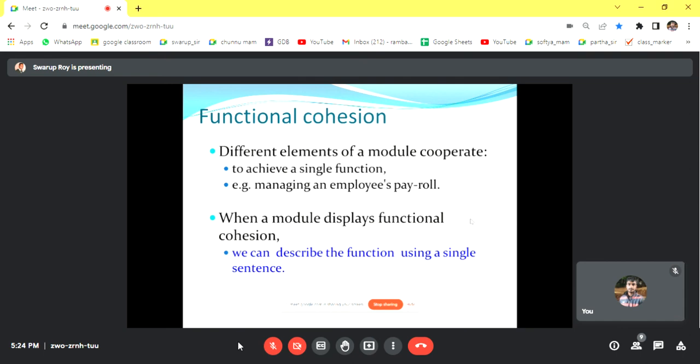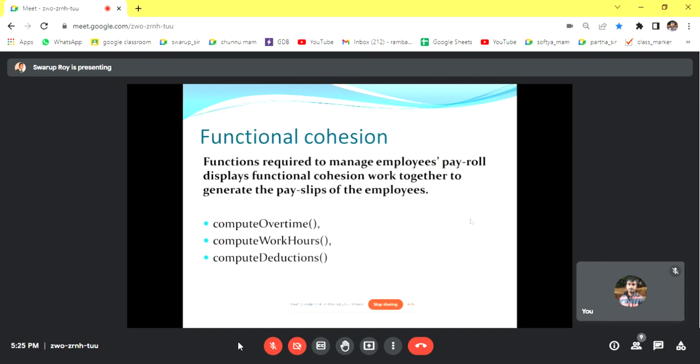Okay, there are other models, whatever we have discussed, they are also somewhere like that only. There are very minor differences, like communication or sequential and all. But this is something highly dedicated, and you can describe it. Say, a pay slip for an employee: to generate it, you need to compute overtime, compute work hours, compute deductions. So one thing you can easily understand is that they are not sequential.